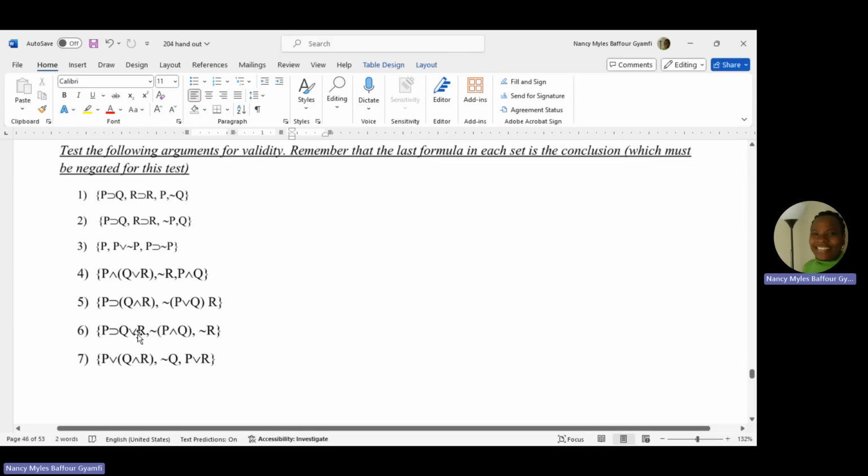Again, look at 6. If the first formula says P conditional Q disjunction R, that is not well formed. If you were working, you'd have to clarify whether it's a conditional or a disjunction by introducing parentheses. So that becomes one of the formulas. And the second one, the conclusion is not R. It is the not R you negate to become R and work with.